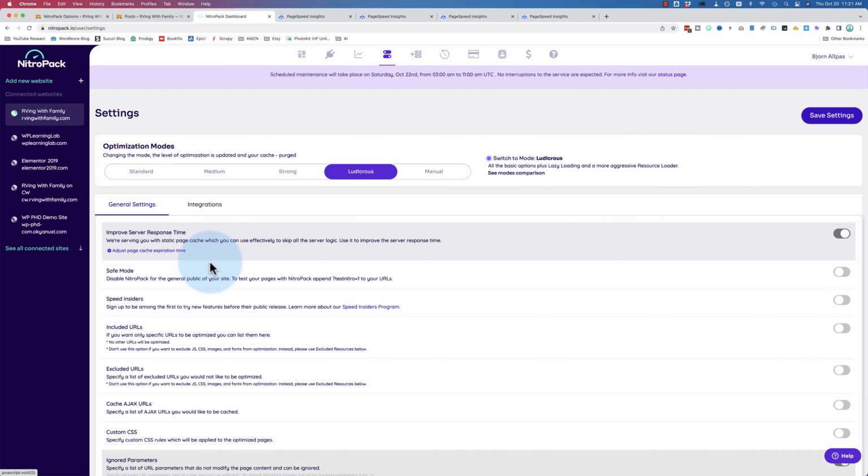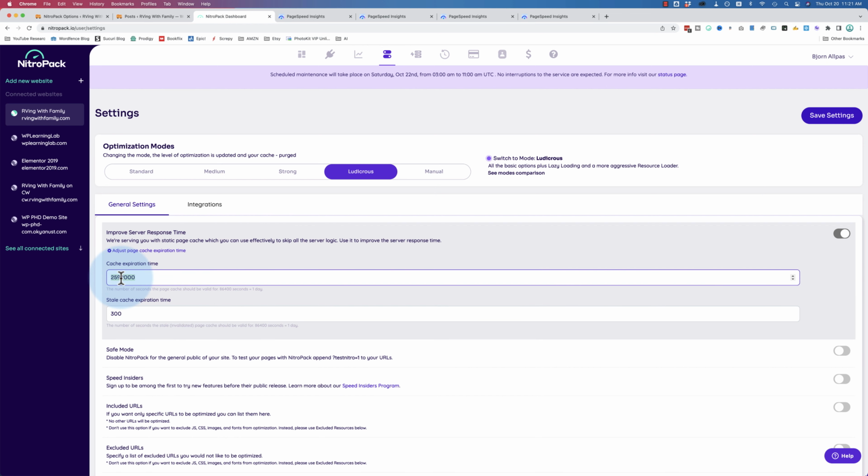On this very first option here, it allows us to adjust page cache expiration time. This is when the cache page expires. You always want to have one of these, because if you make changes to your page and nobody notices, Nitropack doesn't notice, you don't notice, you don't purge the pages manually, and the cache never expires, those changes might never actually appear on the cached version of your page and nobody's ever going to see them. So if you make changes periodically, you're going to want to have your expiration time shorter. Nitropack usually does notice when changes are made, especially on blog posts.